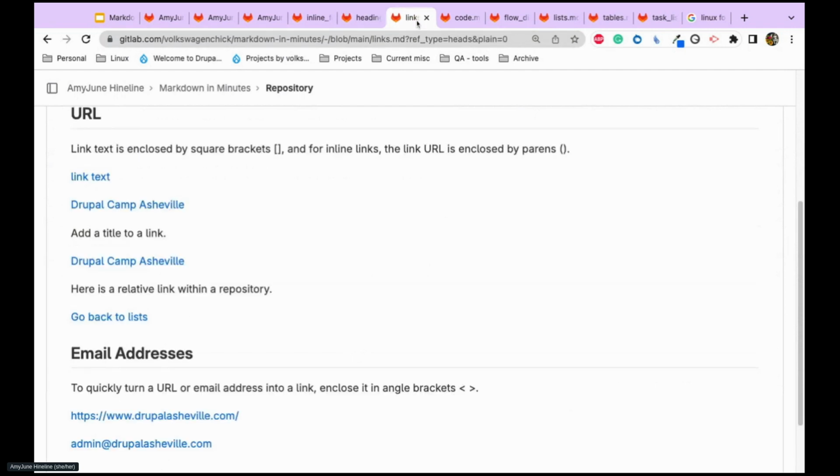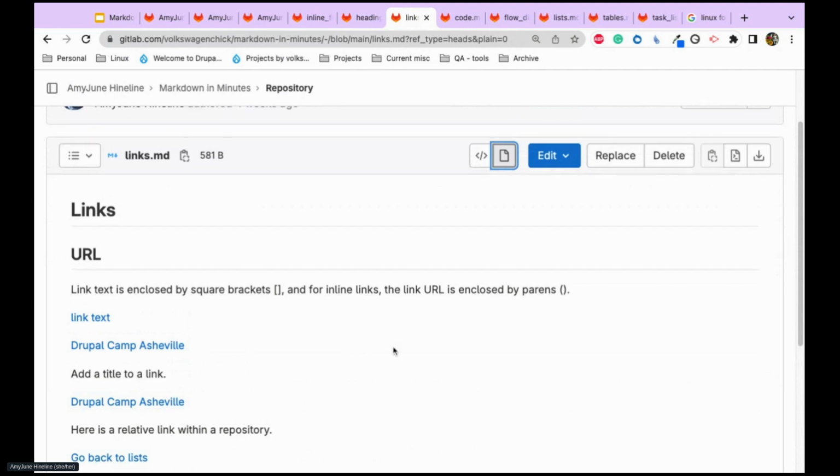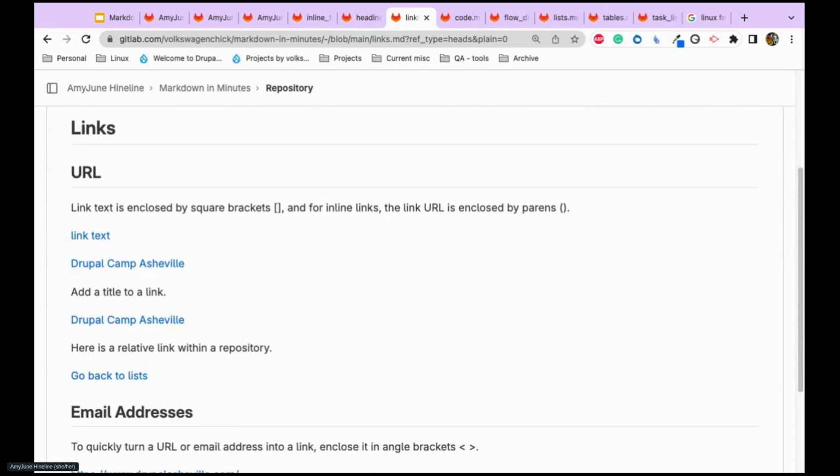Okay. Links. Links are cool. You can do a few different things with links in Markdown. Looking at it rendered out, you don't see very much. Here's some link text, it's underlined and it's blue. Here's a link to DrupalCamp Asheville. There is a way to add a title to a link.